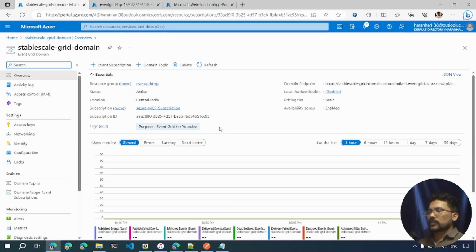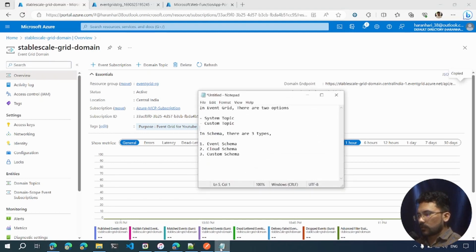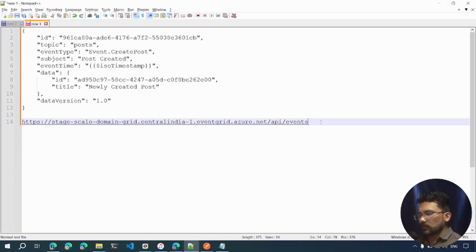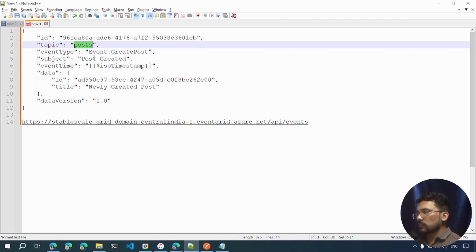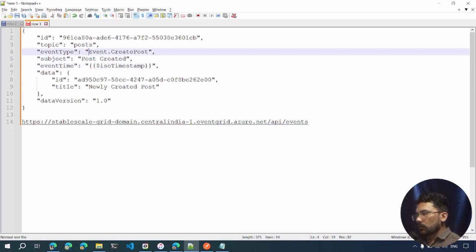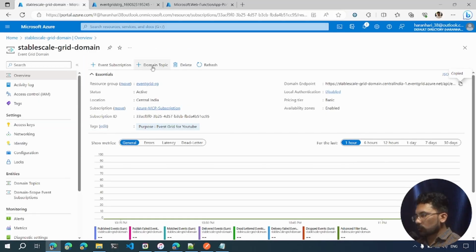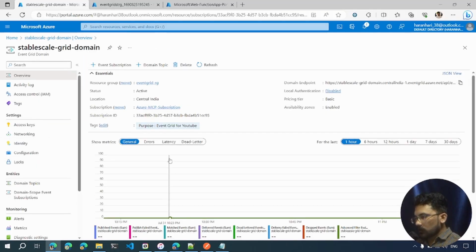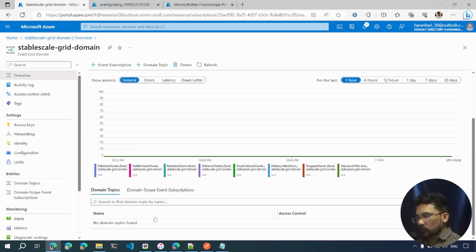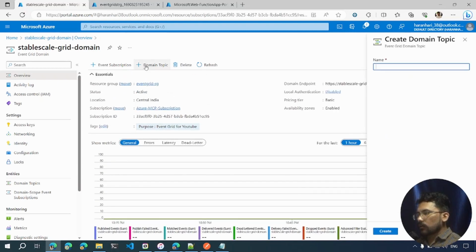The first and foremost thing we will be doing is copying this URL, where we will paste it here, and we are going to create a topic with the name post, with the type event create post, where the subject is post created, and I'm going to send some payloads and information. The topic, okay, let's go to domain topics, where I can click and create a topic here.